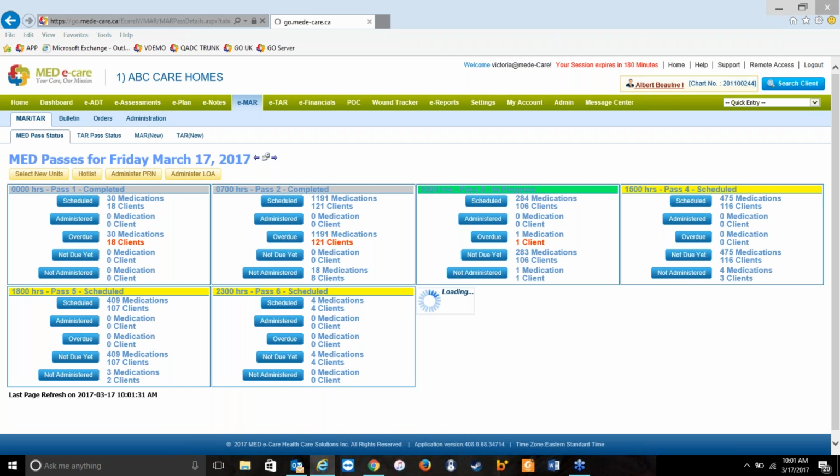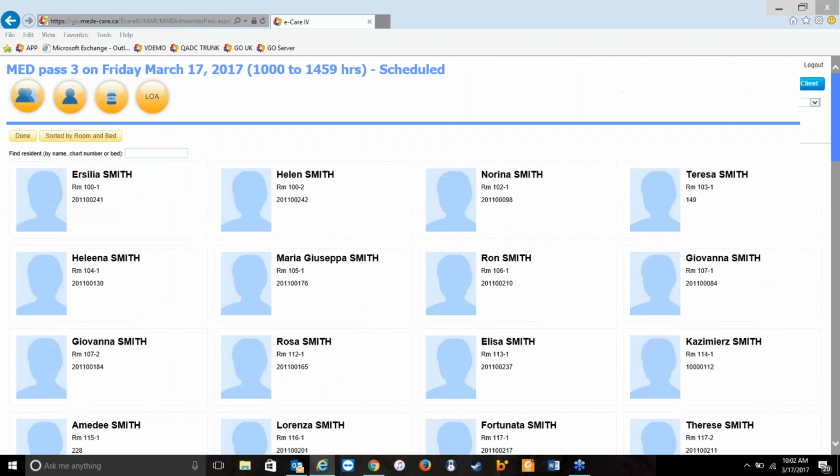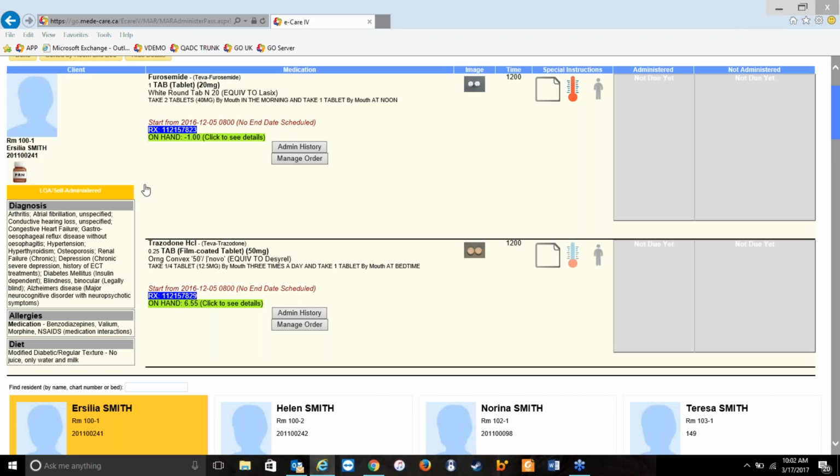When you want to start a pass, you go into your scheduled button. So this is what your pass screen looks like with all the residents that are listed. And we'll quickly take a look at an actual MAR sheet for an individual resident. So we can take a quick look, just as a quick refresher, so we have it fresh in our mind here. And this is what the MAR sheet would look like.